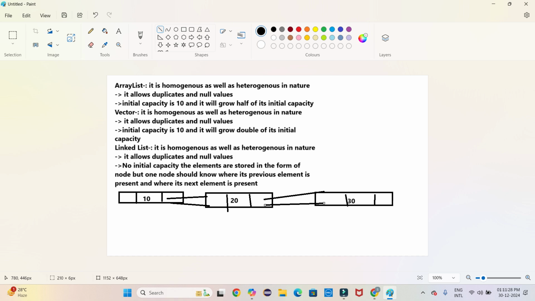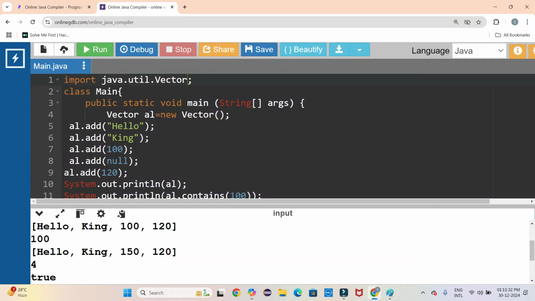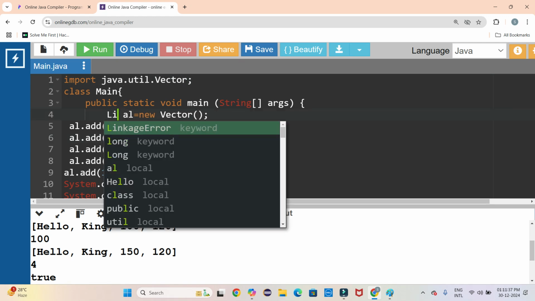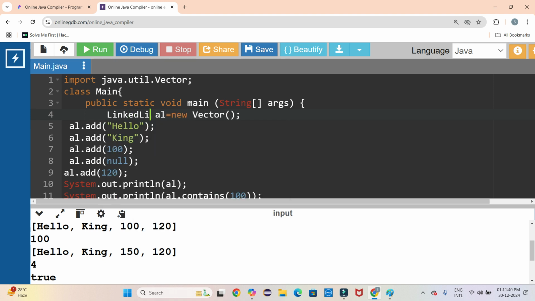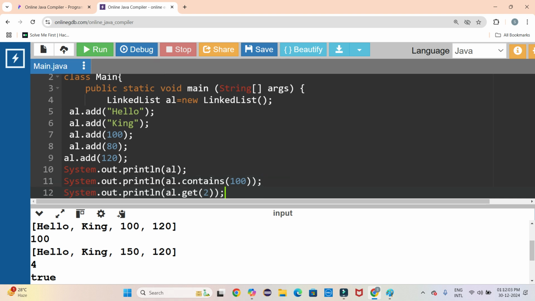So let me show you one programmatic example about this linked list. Just like this, instead of vector I'll say linked list. Now let me say add key, let's say 50, some let's say 80, contains 100. Same thing guys, nothing much different here.